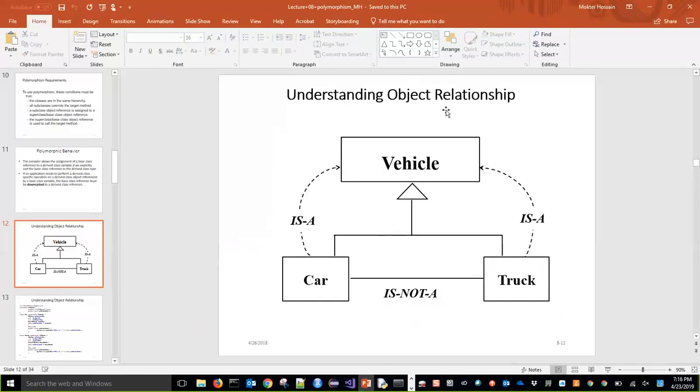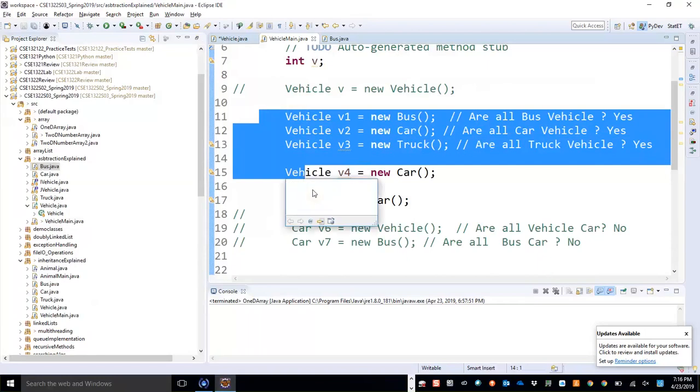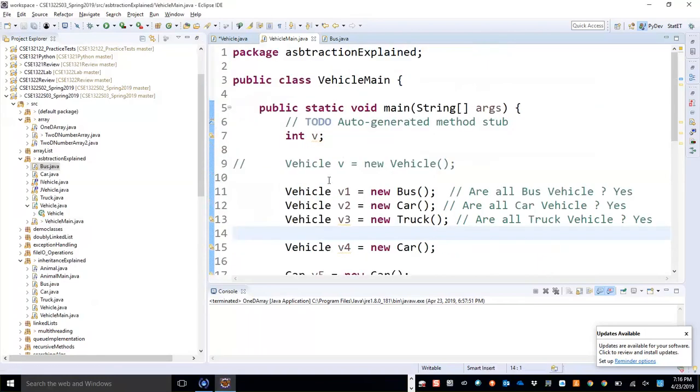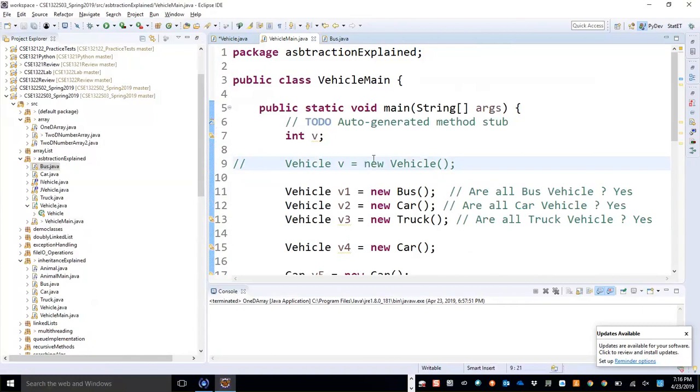Okay. So for instance, you are given some instruction like this, and you are given information that the vehicle is either abstract or non-abstract, the bus is either abstract or non-abstract, the truck is either abstract or non-abstract, and then you should understand this. The trick is to remember that you will ask questions. Are all buses vehicles? If you get the answer yes, then this statement is true, valid.